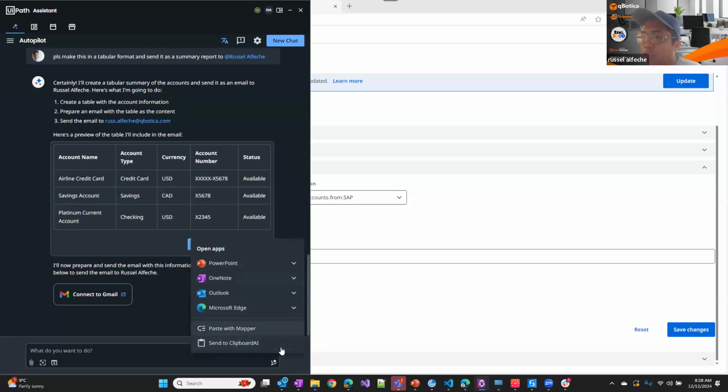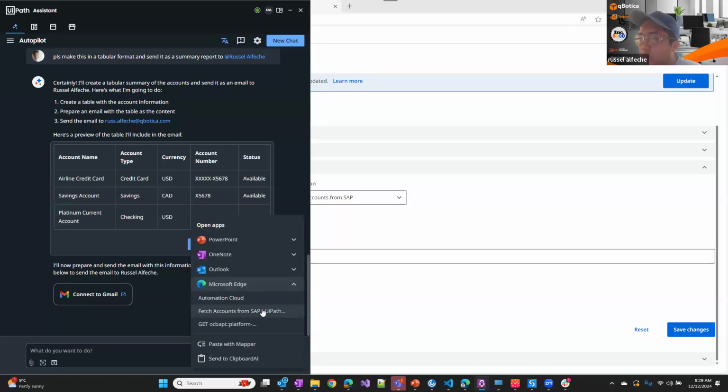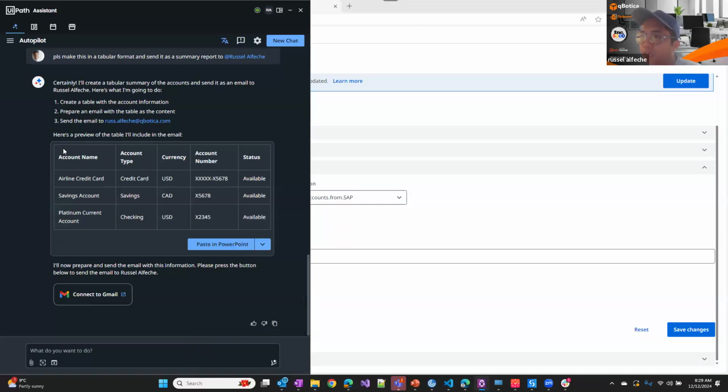paste it anywhere. So it uses clipboard AI. So even if you don't have a UI automation, let's say you want to paste it in a data entry form in this page, you can just click this and then it will paste this using clipboard AI. So it has direct integration with clipboard AI. Or you can just paste it in Excel directly. So this is very powerful. You don't even have to build a UI automation to do the data entry once it is in this form.